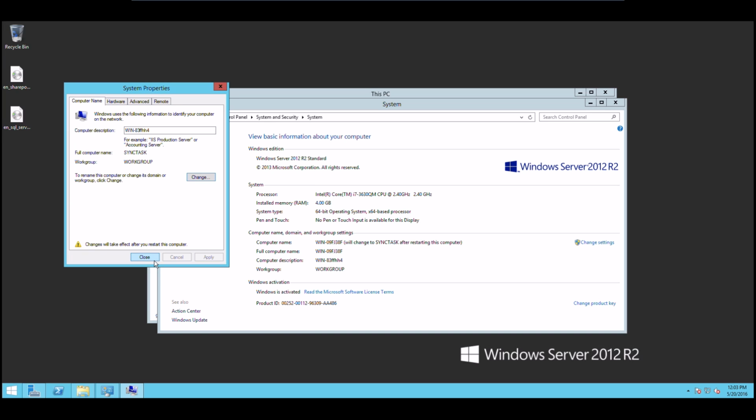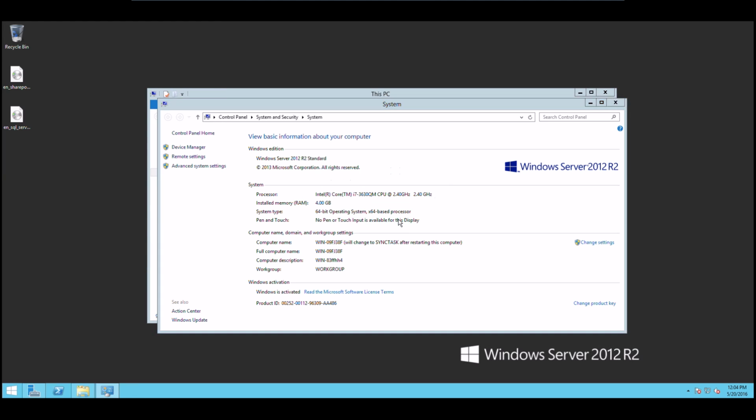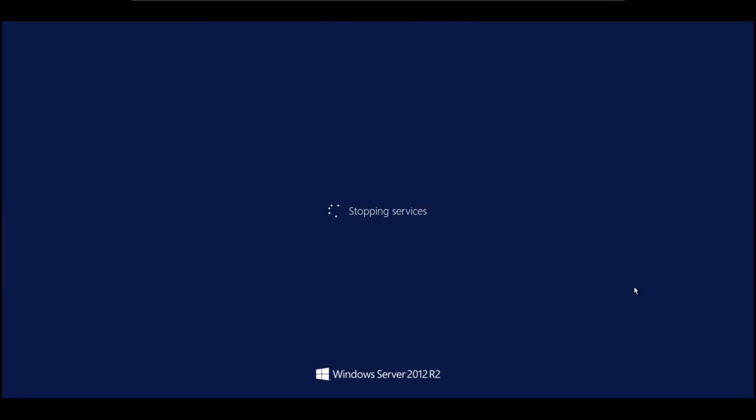While our computer restarts, I'm going to pause the recording, and when it does restart, we're going to go on to the next task, which is to create a new primary partition to hold our database. So let's restart now and pause the recording.